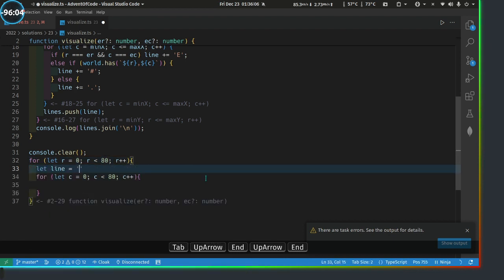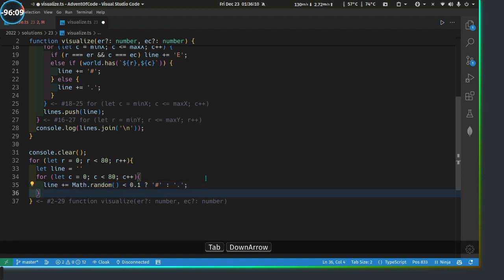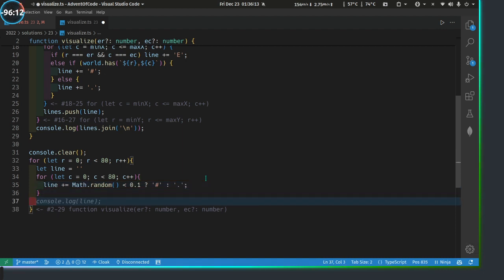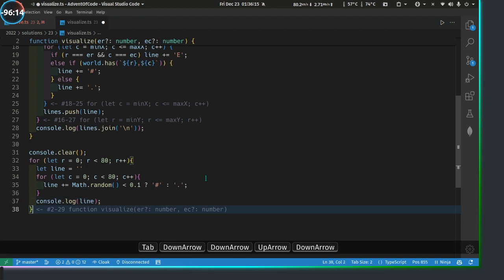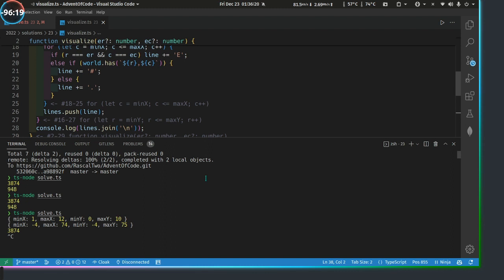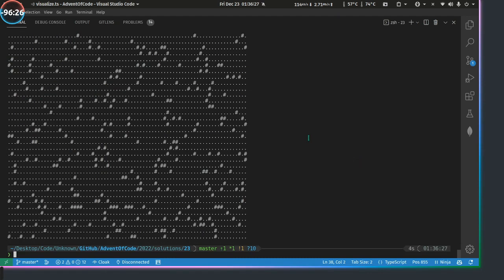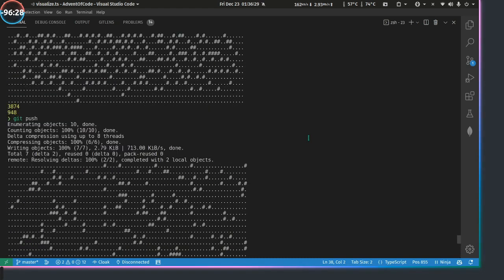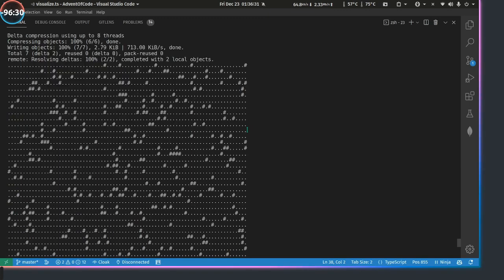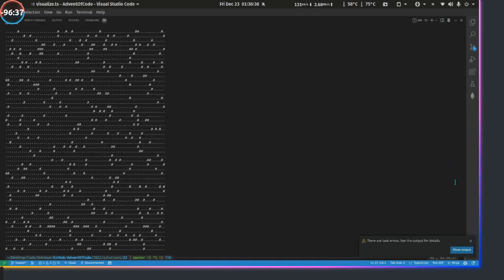Let line equals this, line plus equals, sure, I guess we'll randomize it. Console log line. There we go, and we'll just see if we can see. So I know, firstly, it's not giving me enough vertical space, but then we'll figure out the zoom. Okay, so it's honestly not that much. So we'll just do the bad one, make it so y'all can't read anything.